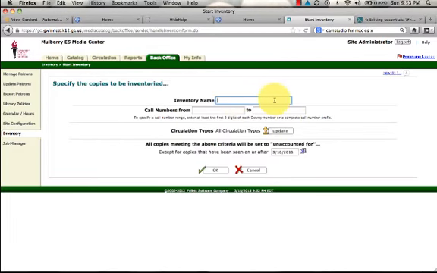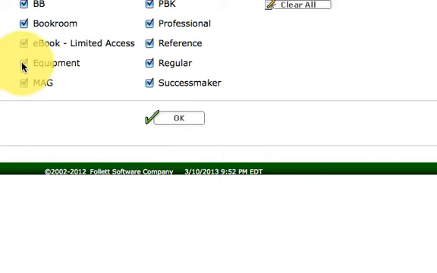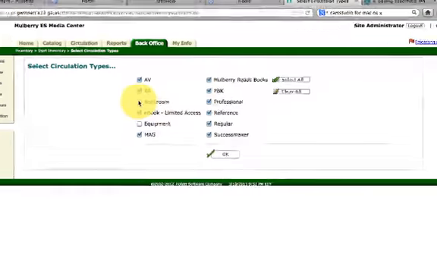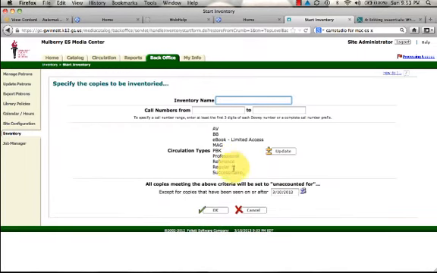You'll want to name the inventory, the call numbers. If you want a specific range to narrow it, you can. Oftentimes you might not want to inventory everything in your circulation. Perhaps you don't want to do equipment at this time, or maybe you want to do the book room at a later time. So you can uncheck things that you might not want to inventory at the time. And then you say OK. And then you'll say OK again, and then you may start your inventory.